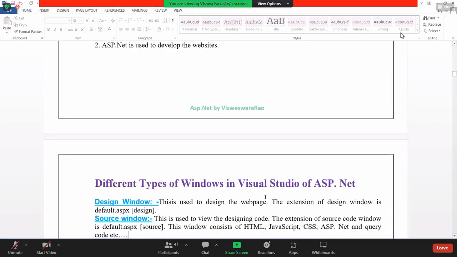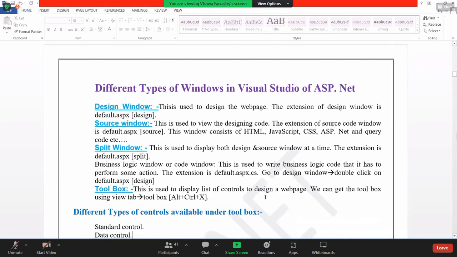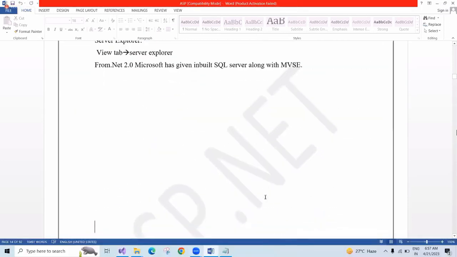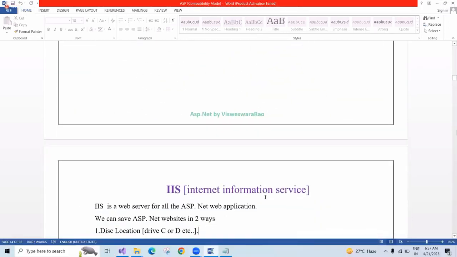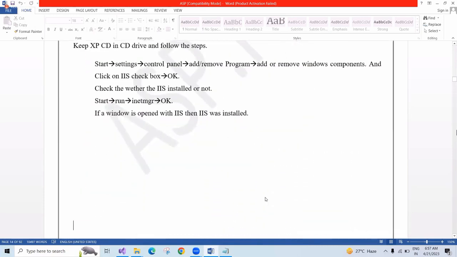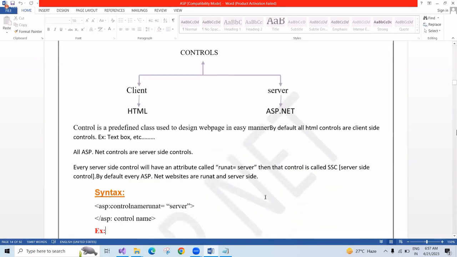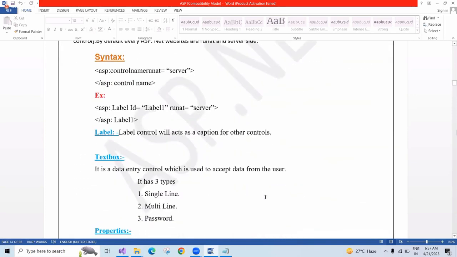I have given all the steps in our book also, but I will explain everything. Once we are done with that, after maybe one or two theory classes, we'll go to our ASP.NET programs. Okay, fine. Does anyone have any questions now?